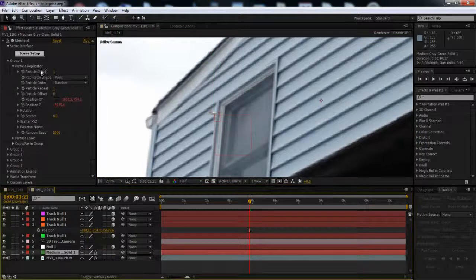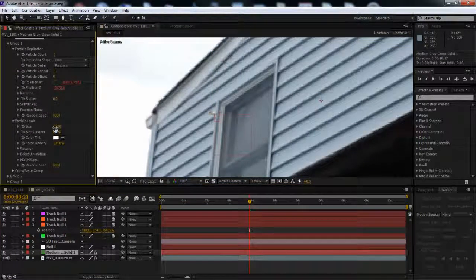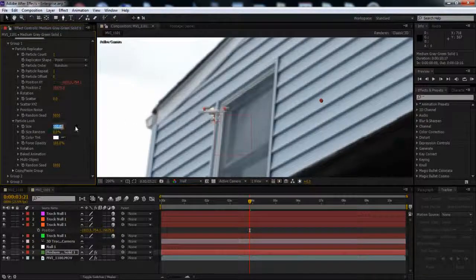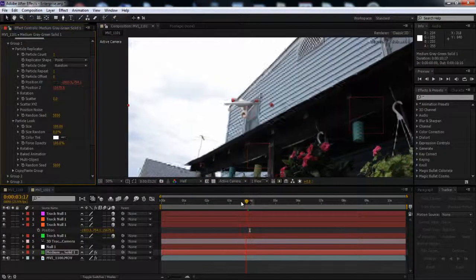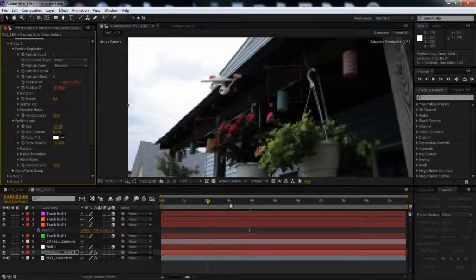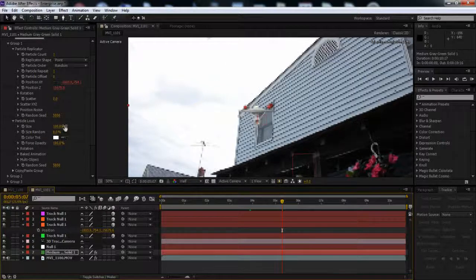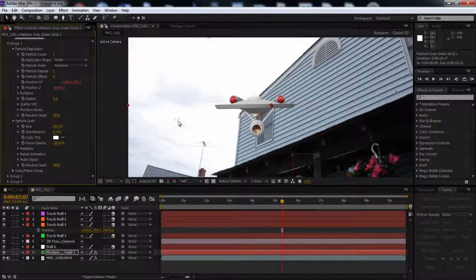And if we go to the element layer, we can go to Particle Look and bring up the size a lot. Like maybe, let's say 100. So it should be stuck to the corner of the window, which it is. Perfect. I think I'm going to make it about 200. Yeah, 200 seems pretty good.